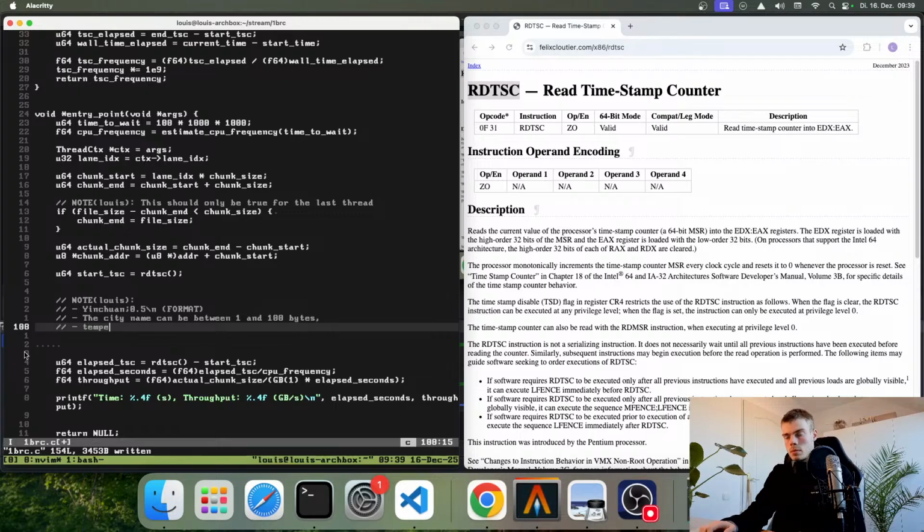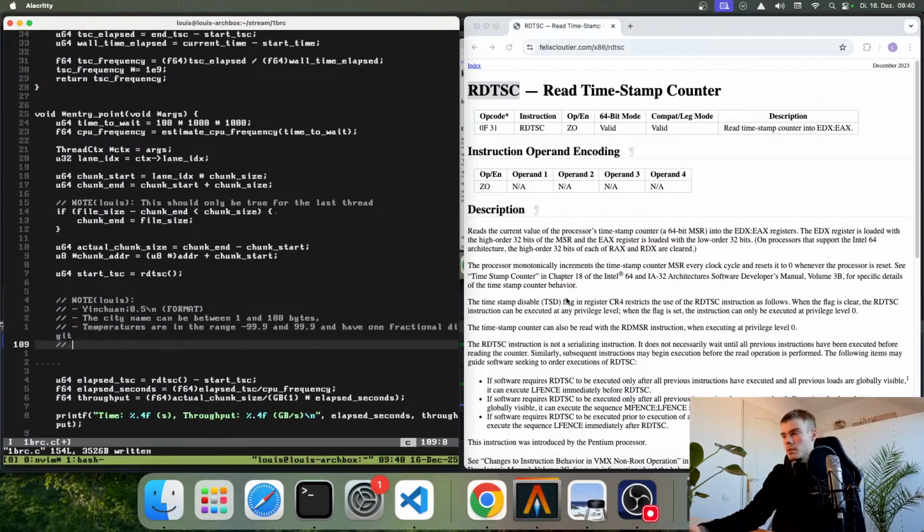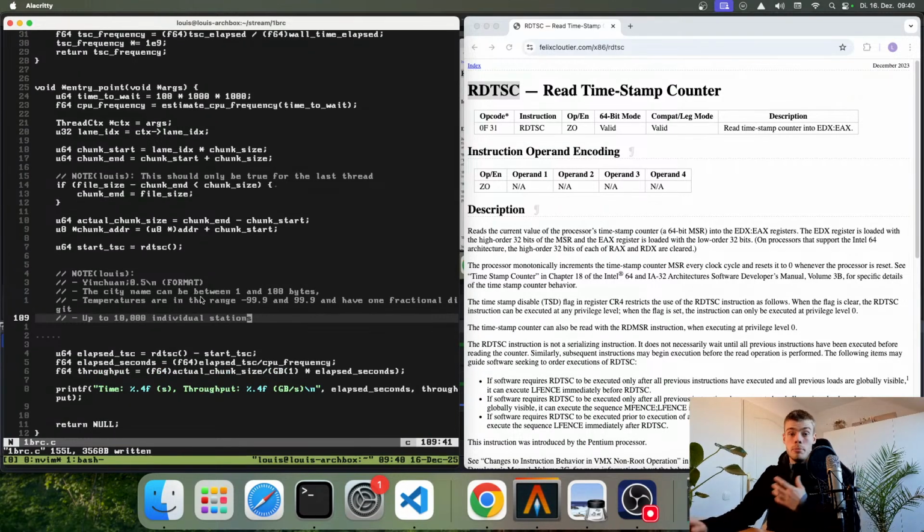Temperatures are in the range -99.9 to 99.9, although that is pretty unrealistic, to be honest, and have one fractional digit. So that is an assumption we can also make. Up to 10,000 individual station names. So this is also an assumption we can put into our code.